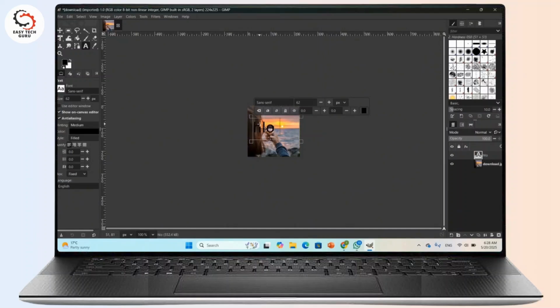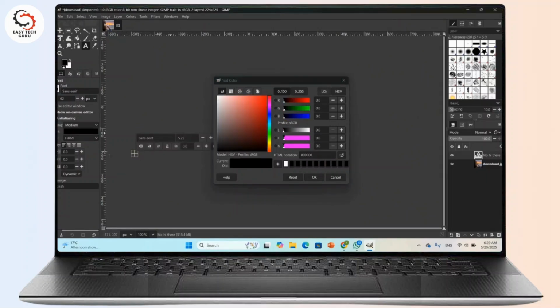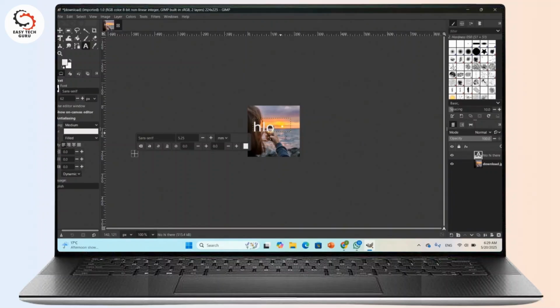Super easy. Now you can highlight the text to make some changes. For example, you can adjust the font size either from the toolbar above or on the left panel. You can change the text color. You can align it how you like: center, left, right, or justified. And yeah, that's it. That's how you can add text to an image in GIMP.